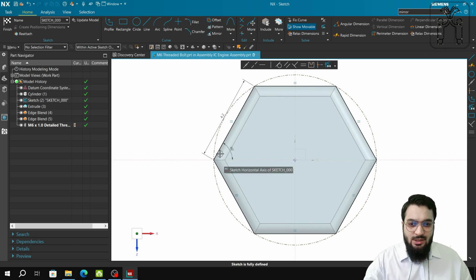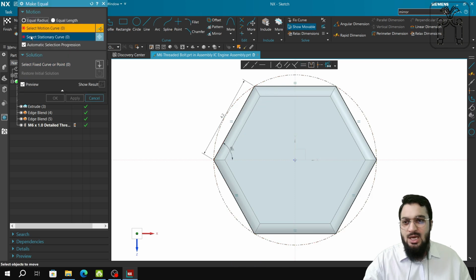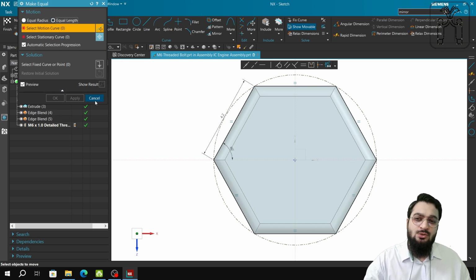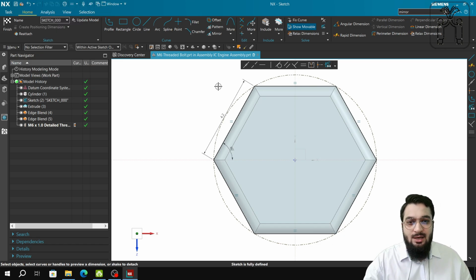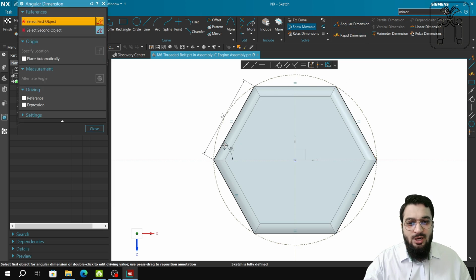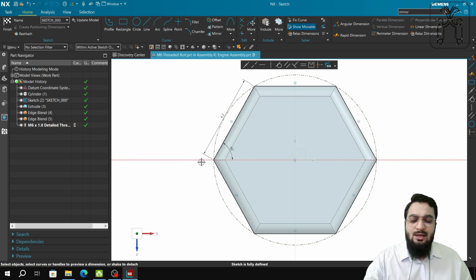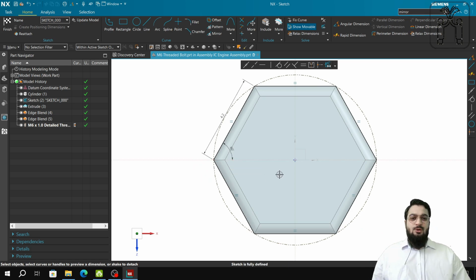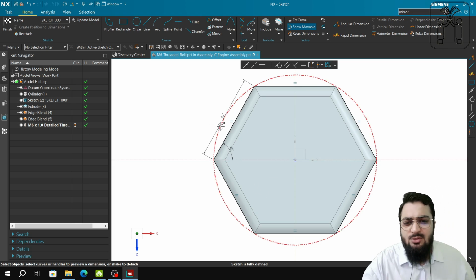A regular hexagon means that the angle between two sides is 120 degrees, and the length of each side is equal to each other. As you can see, this is the equal length relation. We use the equal length operation, and after that we use the angular dimension and set the angle to 60 degrees. If we place it at 60 degrees, then we'll have a regular hexagon. And the length of the side is 4.2.